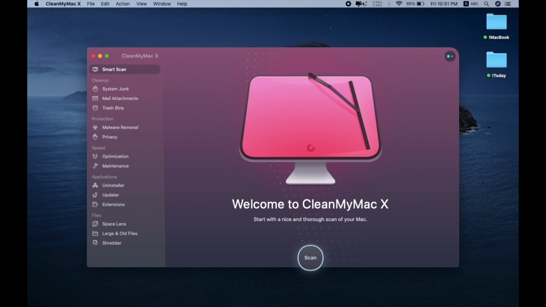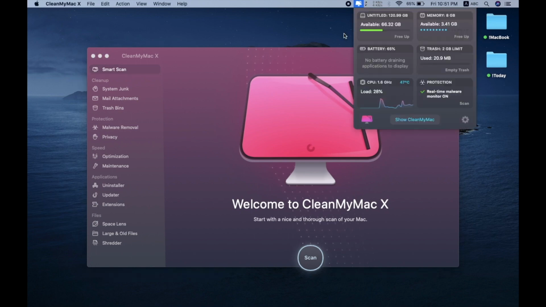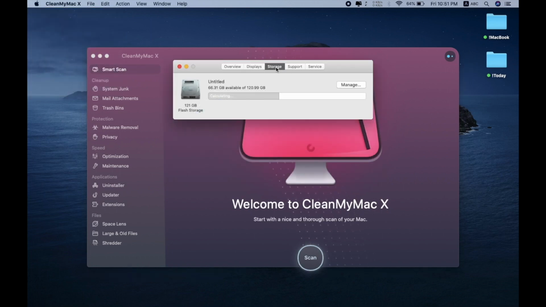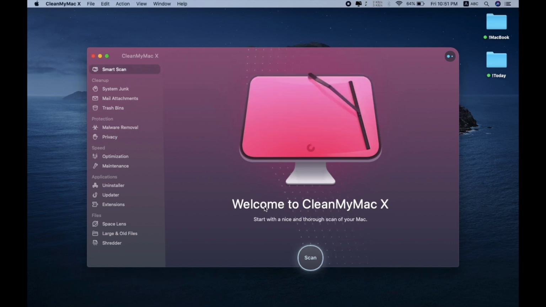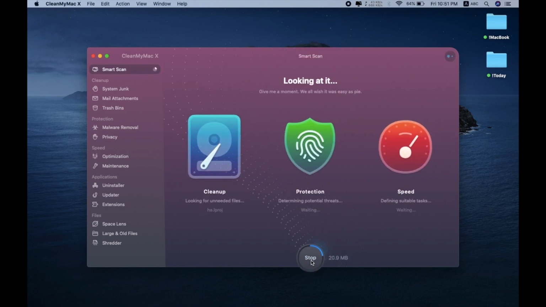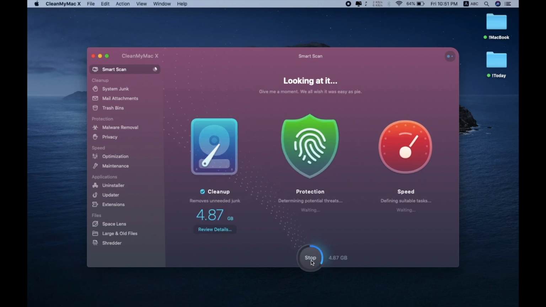Okay, let me show you how much storage I have. Here you can see I have 66 gigabytes, something like that. All right, let me go into the About section. Storage, I have around 66.31 gigabytes, and let's try Clean My Mac X and see how much storage it can free up. Well, 20 megabytes. I have seen like 15 gigs of storage cleaned, and it is just insane.